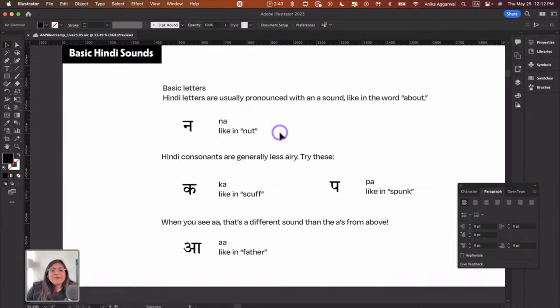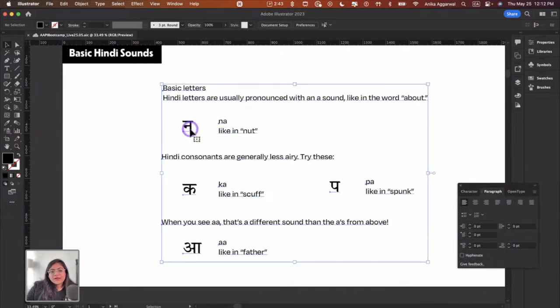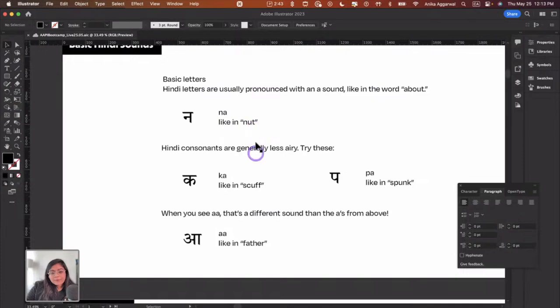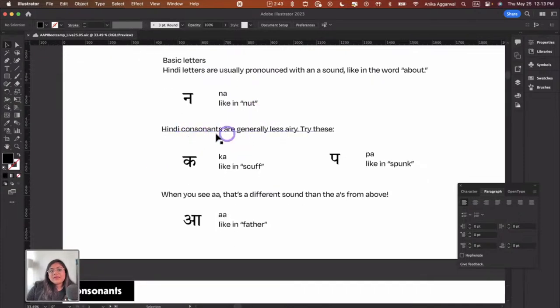The basic letters. Hindi letters are usually pronounced with an a sound, like in the word about. So when you say about, most of the Hindi basic letters are pronounced with the a sound. So na as in nut. So these are all references and verbal cues for you to understand how it actually sounds. And Hindi consonants are generally less airy. And when I say that, it is ka, as in scuff. So it's interesting to see how these two languages relate.